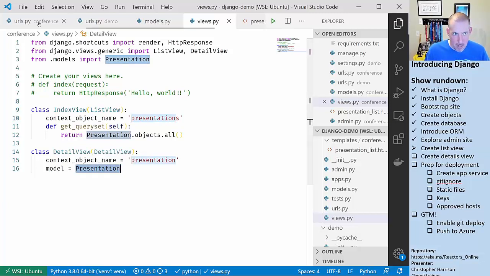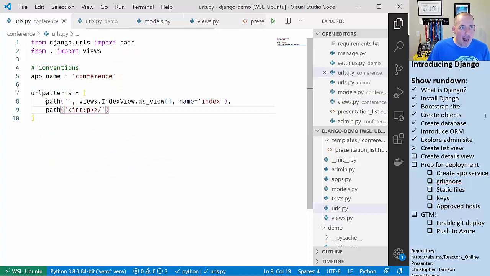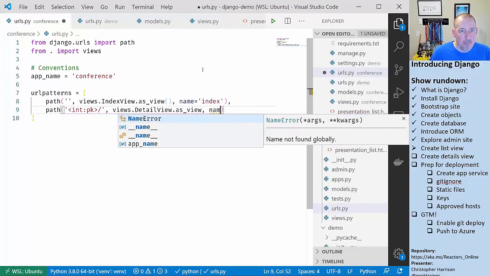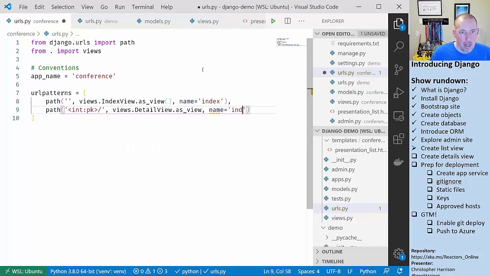to go access the database. In my URLs.py, here's my little path, a little bit of regular expression magic. Go pick out the integer and assign that to a variable called pk. Then I'm going to go ahead and say views, detail view as view, and then my name is going to be index. Whoops, index detail. Cool.